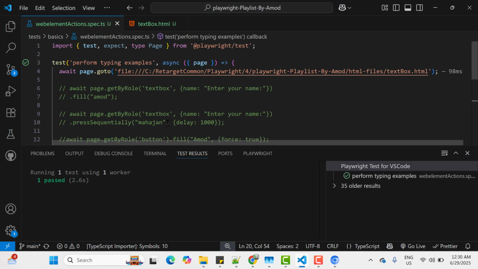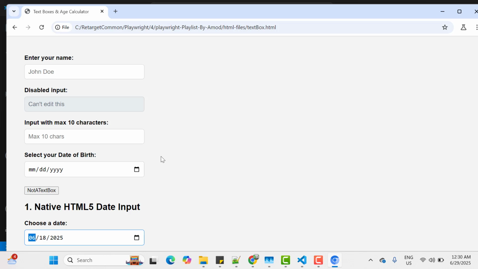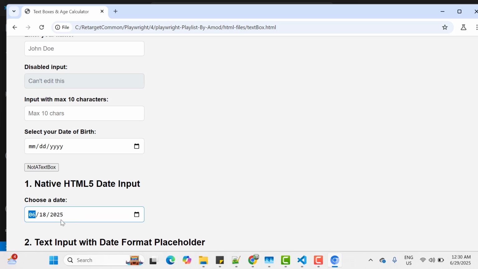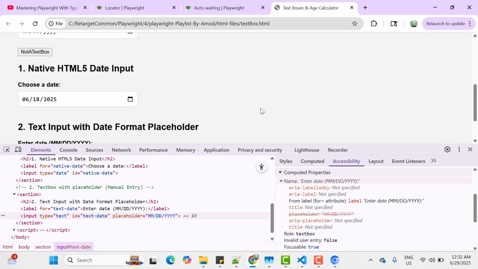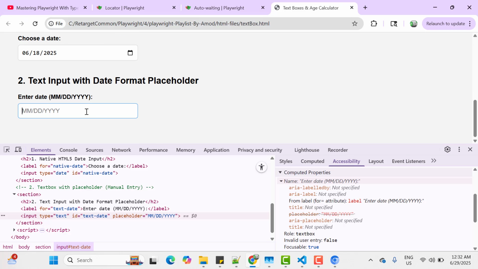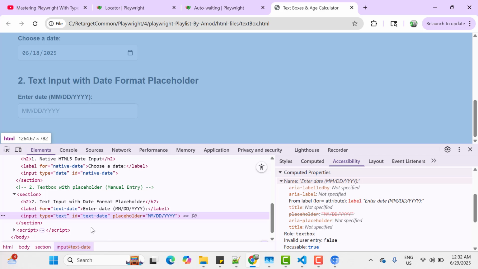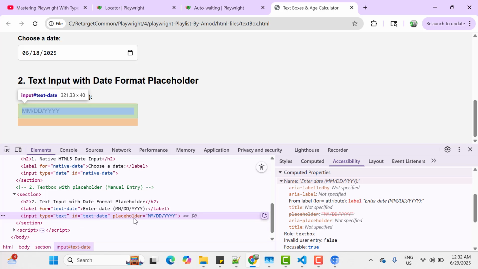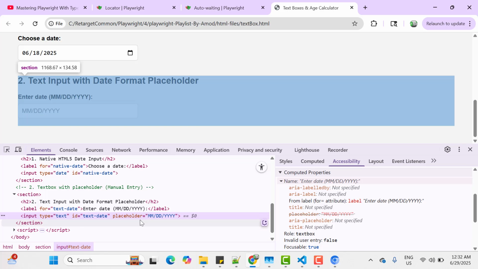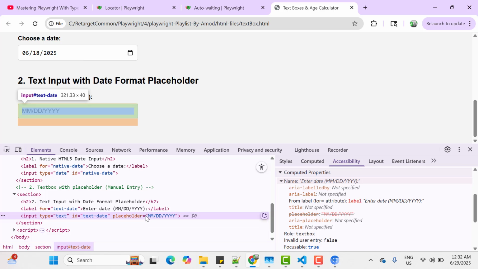So the test is passed, and if you go to the browser, you can see it has entered the value and it is correct. And now we have another calendar which is basically a text box. You can see type is text and we have a placeholder which shows in which format you need to enter the date. And if you see the accessibility tab, we have a role as textbox and we have a name also. So here you can use the fill method with the date in this format. No need to provide any specific ISO date. You can give it a try.